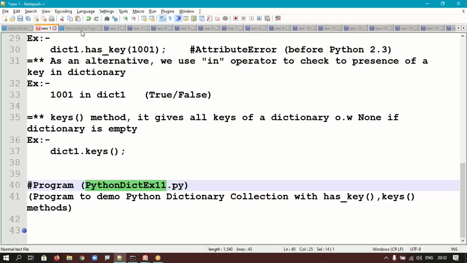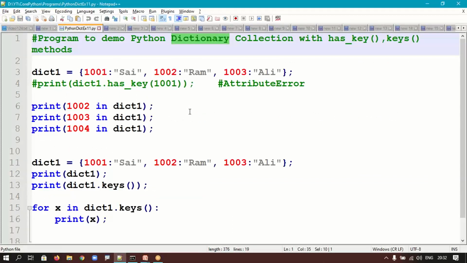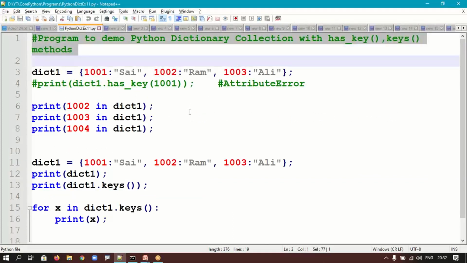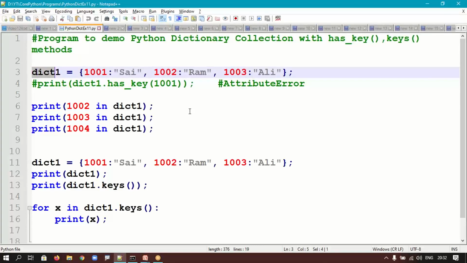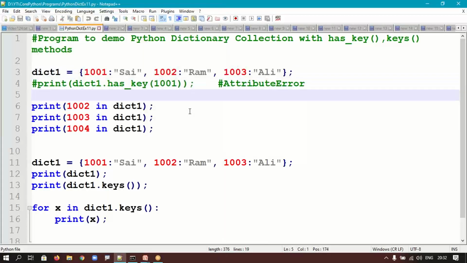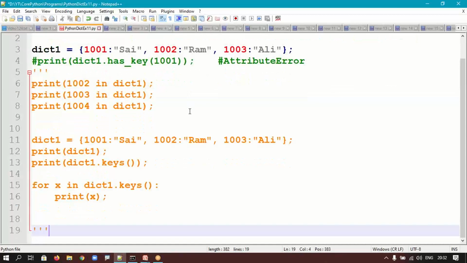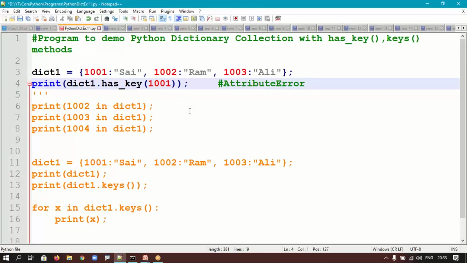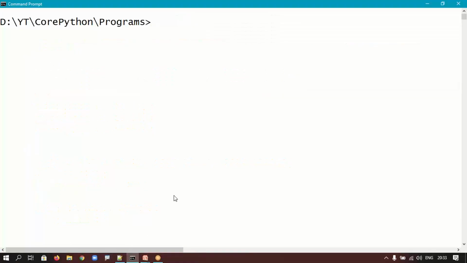Python dict example 11. Take a new page. First write comments at the beginning of the program. I'm taking a dictionary dict1: roll number 1001 psi, 1002 ram, 1003 ali. Let us try to use this. Right, so print dict1.has_key(1001). Save this program in your working directory and run it.